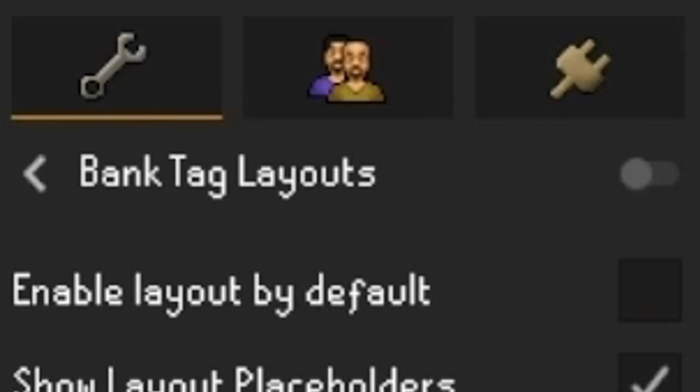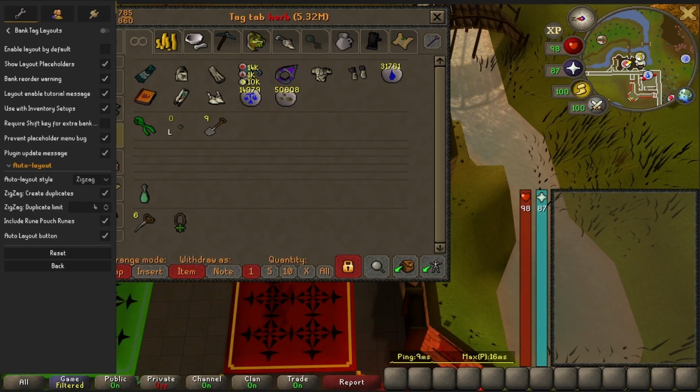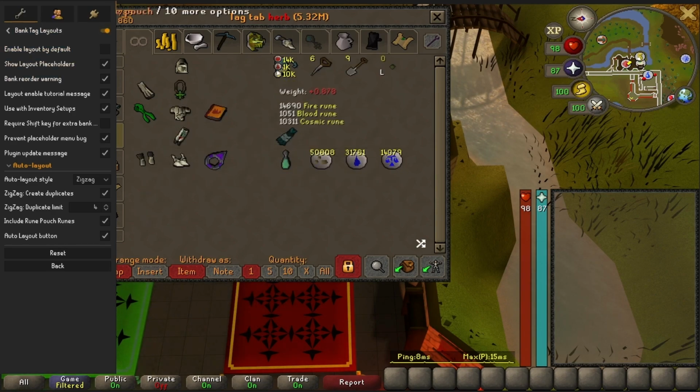Bank tag layouts. What this does is allow me to take a bank tag and change how it's actually laid out. If I turn it on, you'll see that now it looks way more clean and aesthetically pleasing. Additionally, I have it set up so that I can see exactly what items I need and what slot they go into, and then this is how my inventory would be set up.